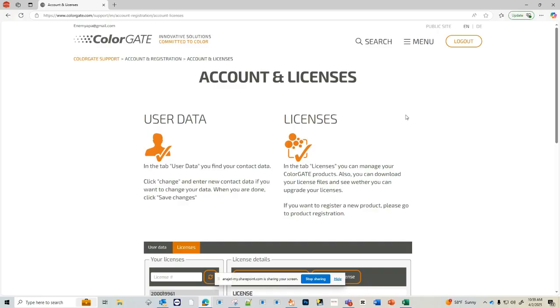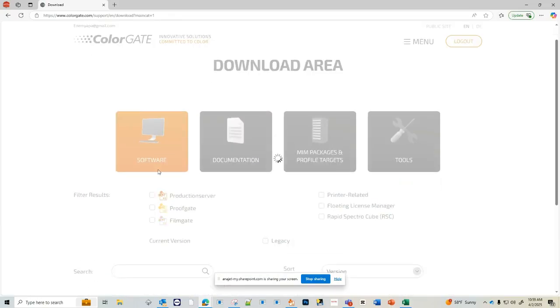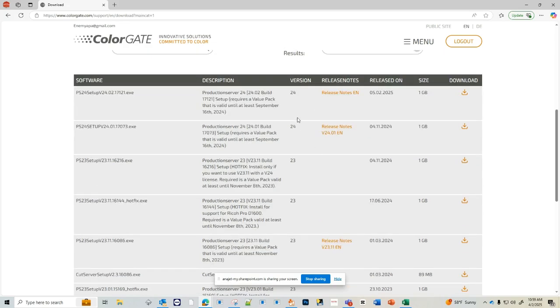Once it's released, you want to go over to the new computer, and again, you're going to go into colorgate.com/support. You want to log into your account again and you're going to go to menu, software, and we're going to select production server. And depending on the license you have or the version, you'll select from one of these versions here. So if you're running on the RI4000, you would select PS24, which is the newest version. You click right here to download.